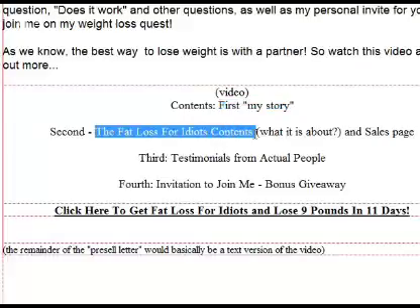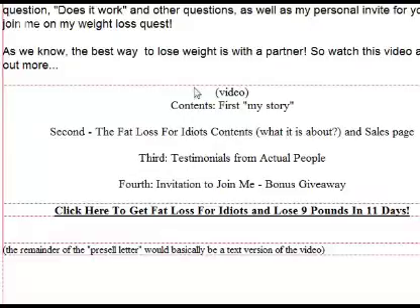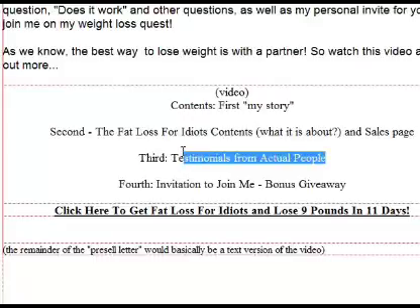Here's what is in Fat Loss for Idiots, and I would just go through chapter by chapter. I would look at just the contents in the chapters. If there's a website membership area, I would show them about that. And then I would show them the sales page. On the sales page, I would show testimonials.